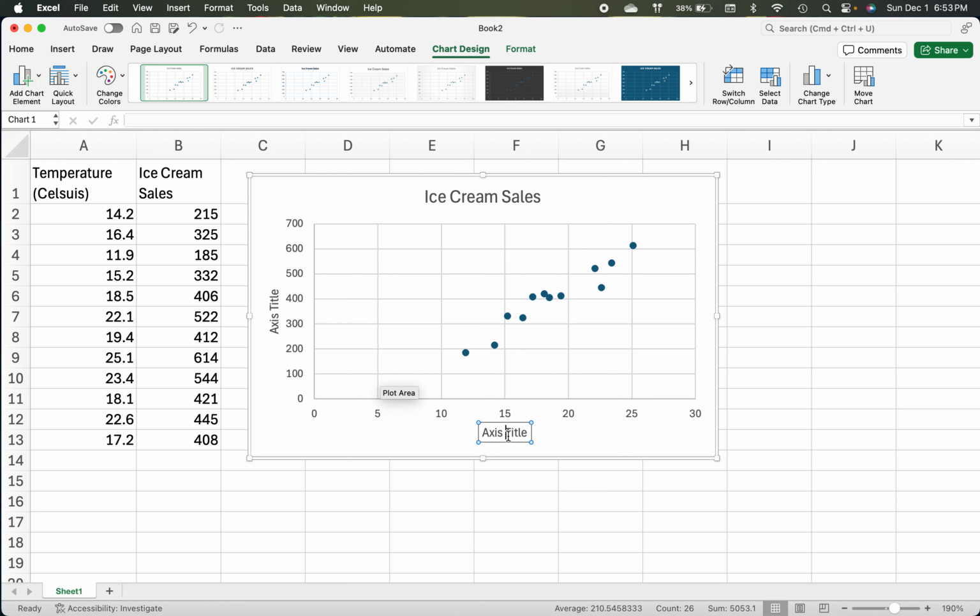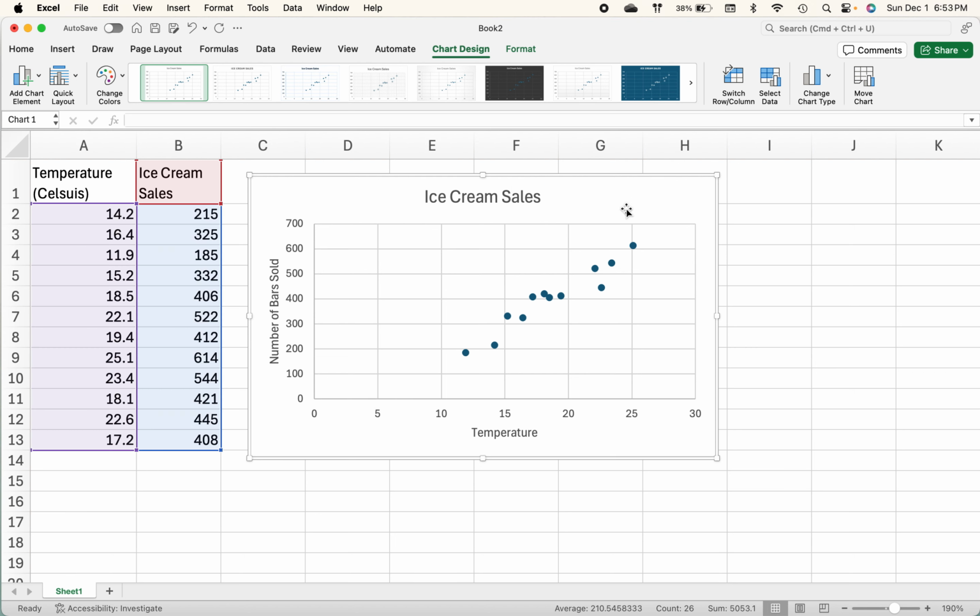So I'm going to put in a title here on my horizontal axis. This was temperature, and these were number of bars sold. And then I'm okay with ice cream sales as the title. I am. I could change that though if I wanted to. I just double click on these to change them.